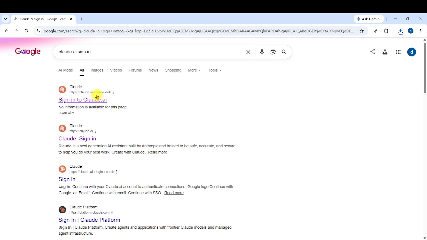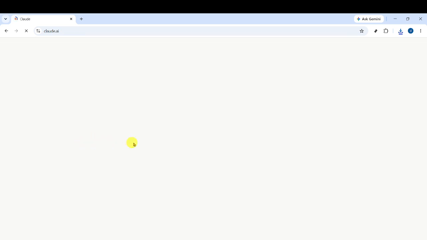If you are not already signed in, select the sign-in page and log into your account. If you do not have an account yet, you can create one first and then continue. Once you are inside Claude, you will be ready to begin a brainstorming session.